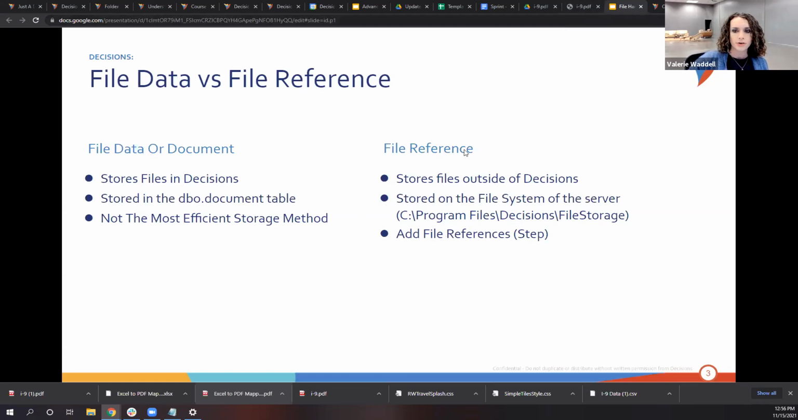So these are the two vocabulary words that you're going to want to take away from today. So we have file data or document stored in the database, and file reference, which is a file path stored in your Windows environment.